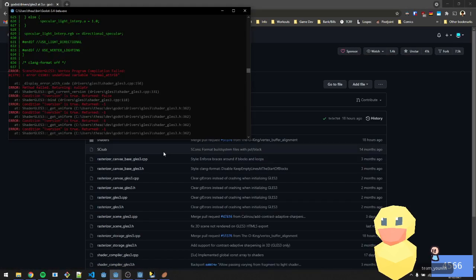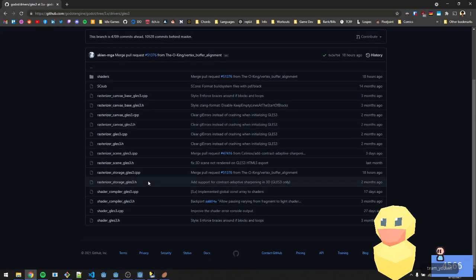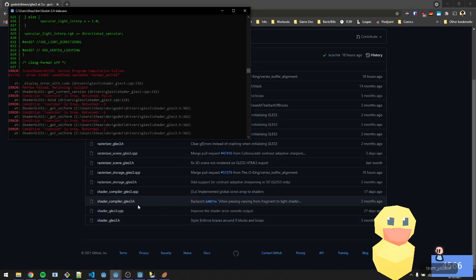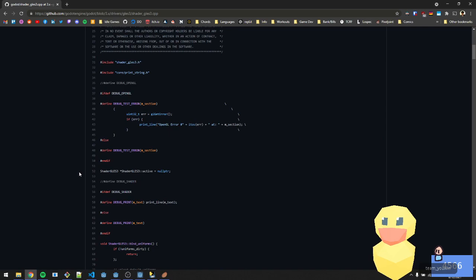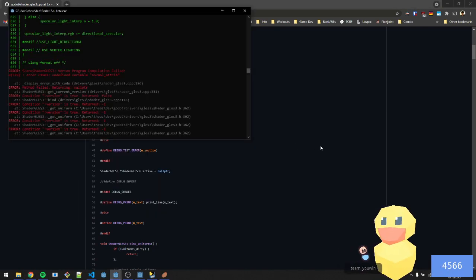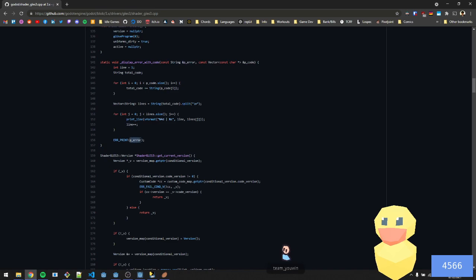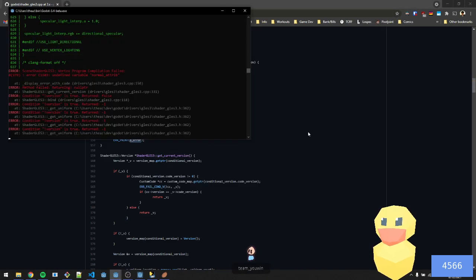is it GLES3 that's giving the problem? GLES3, shader GLES3. No. Header? Oh, no. What is going on here? Display error with code. GLES3, shader GLES3, C++. Huh? What's going on? I'm looking at the wrong line, I'm pretty sure, because 156 is, yeah, this is a print error. Display error with code, okay.